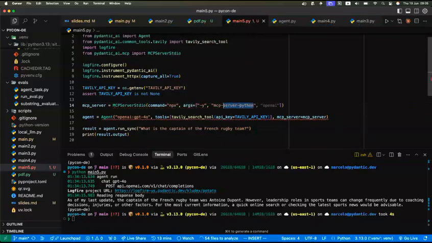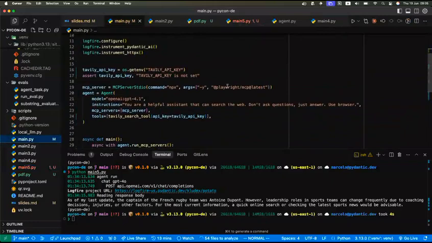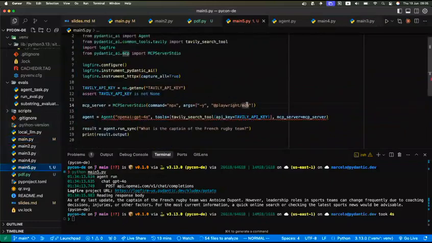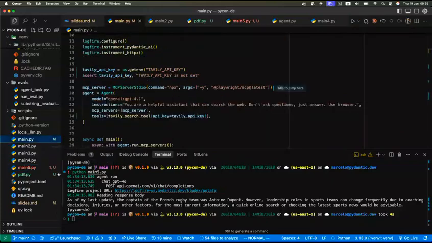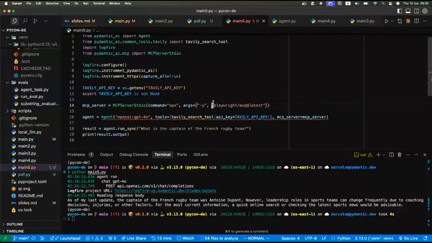No, this is not it. At Playwright. Playwright. Is this the one? Hold on, let me copy from my other code. Playwright MCP latest. So Playwright MCP latest. Is it? Did I copy right? Let me see. Add Playwright. I have a second on that. So okay.